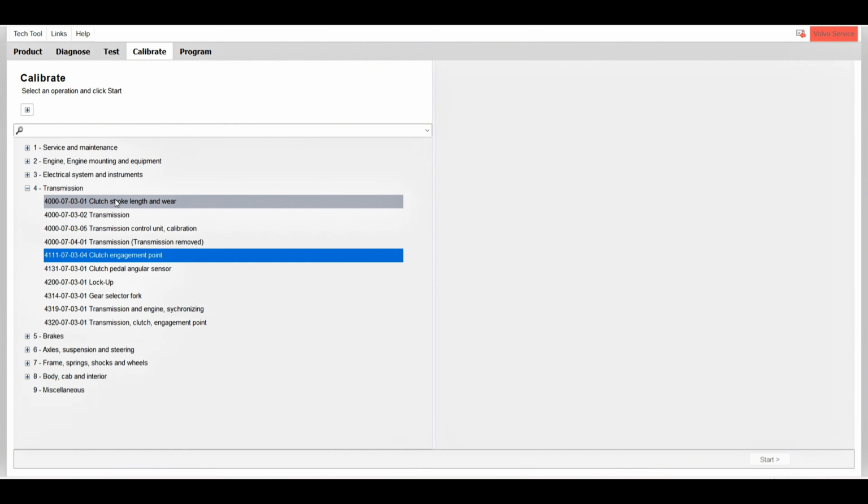So this is how you use a tech tool to adjust the clutch and to check the clutch life.